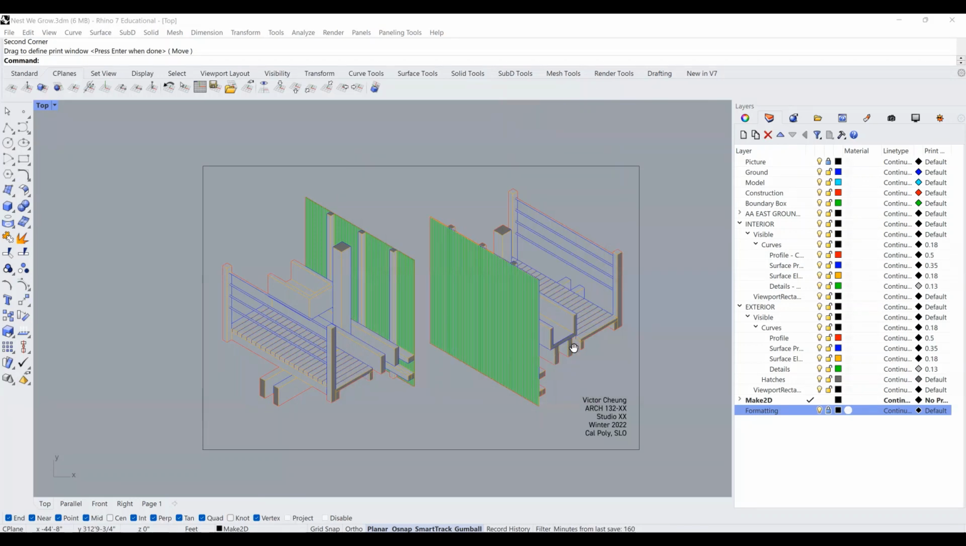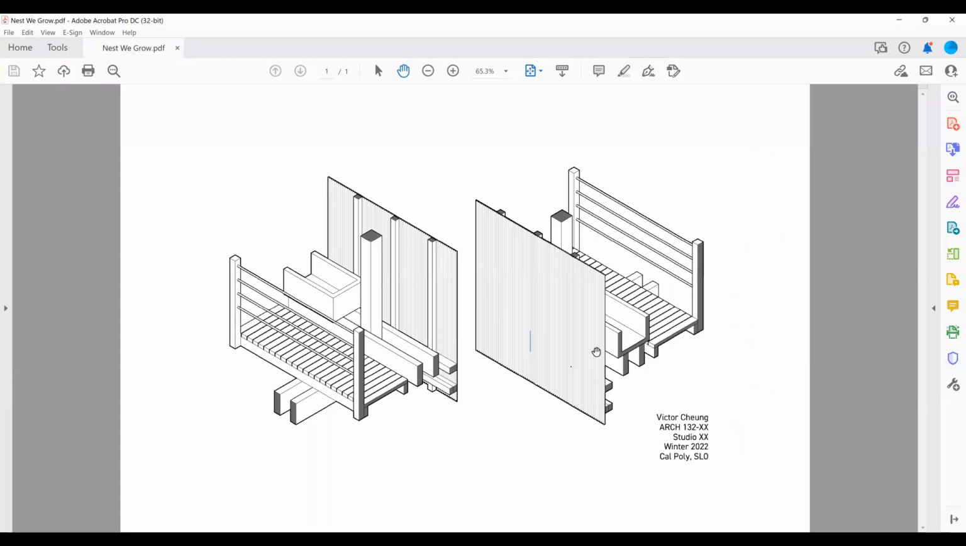So this is what my drawing ended up turning out to look like. And you can see that the line weights are differentiating the different surfaces that I have and the different materials that I have. So this corrugation is evident, although it's very light. But that's also because I want to preserve the clarity of this drawing.